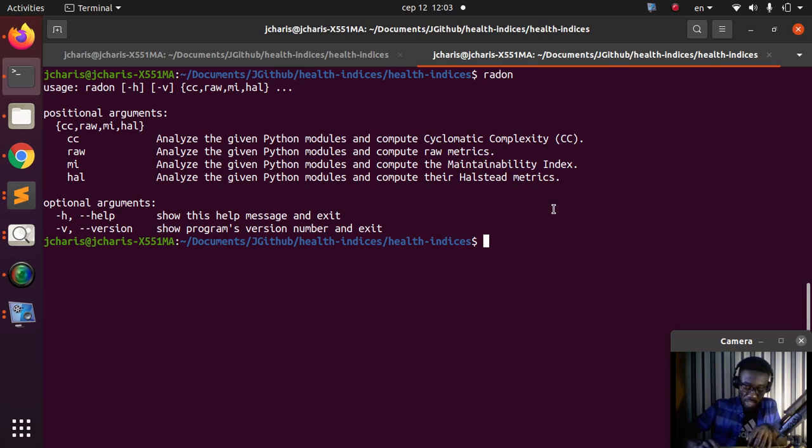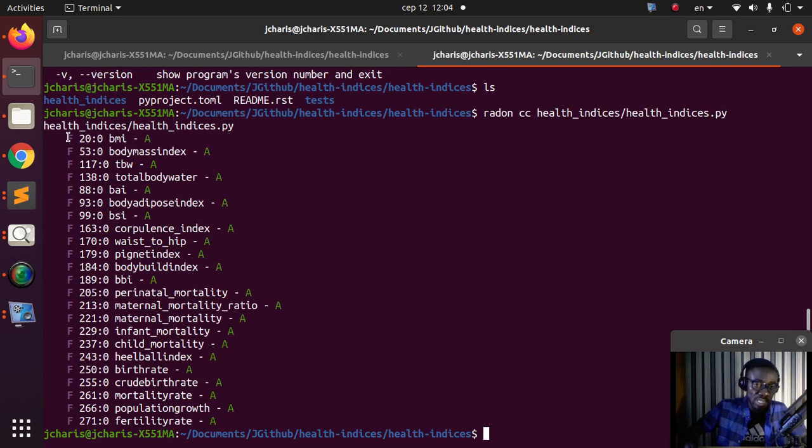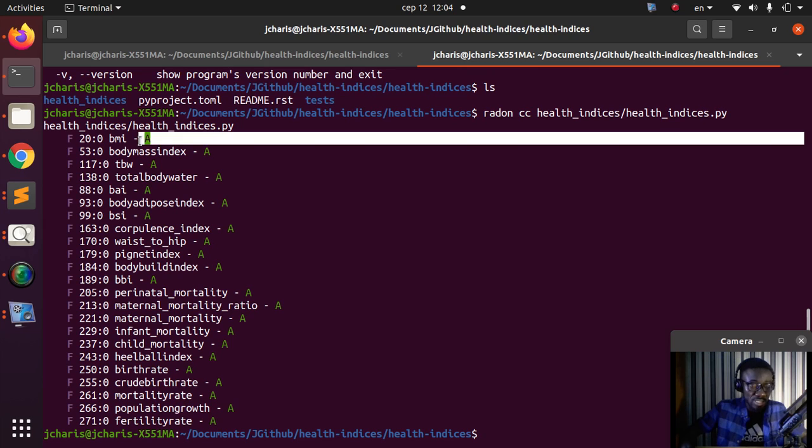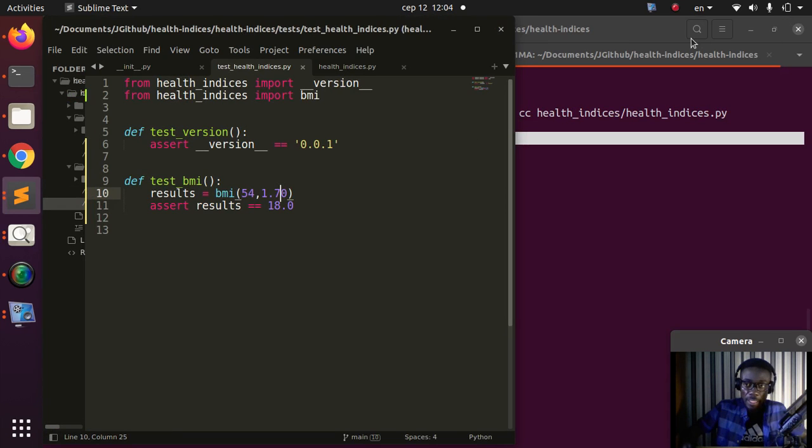So let's check with the first one. I'll just go back again. In the same location we had, we have our app here. Let's move into the health index, or just go with my Radon. Then let's go with the cc into my health index folder. Then I'll pick the file. I'm checking for this. So it's telling me that F is function, right? There are a lot of functions. A means that it is very easy, right? A is easy, very simple. So this is going to be the line of the code. So if I go back again to this place, let me show you here, side by side.